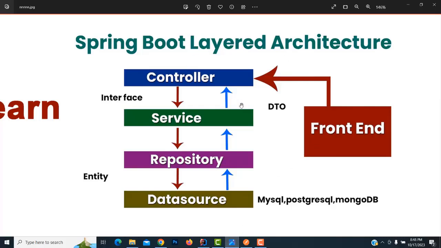Here first, how the data flow is working. I already taught Spring layer architecture. What is the data coming from the front end? It will be passed to the controller in the DTO format. Controller passes to service, service passes to the repository, repository passes the data to the data source via the entity, right? Now this is a thing we are going to create one by one, right?